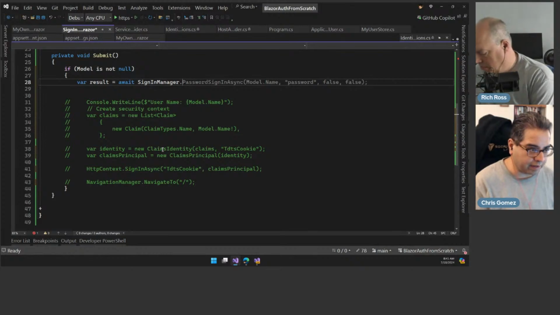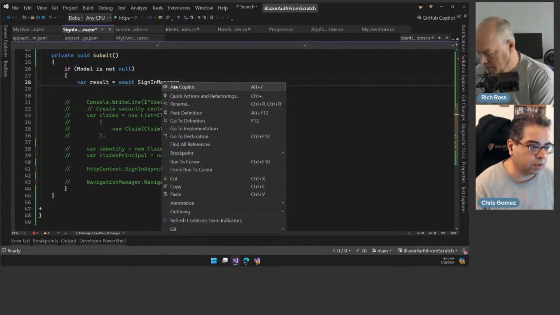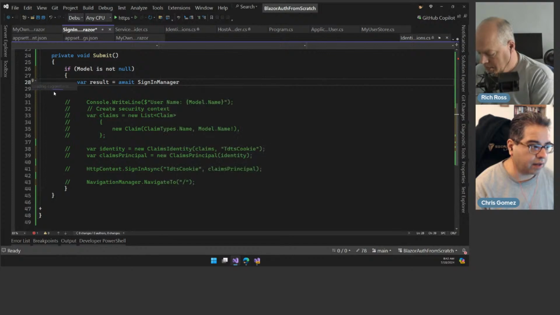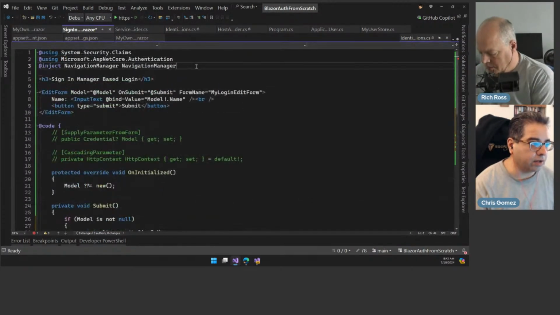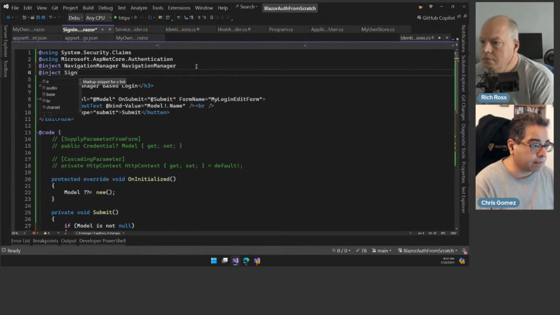And it's interesting that it says password, but I'd kind of like to see the IntelliSense come up. So the question now is, I'm wondering, I don't think it knows how to do that. I want to inject the SignInManager.